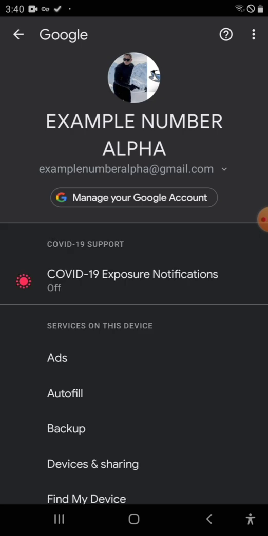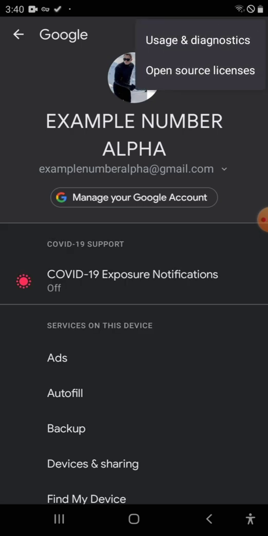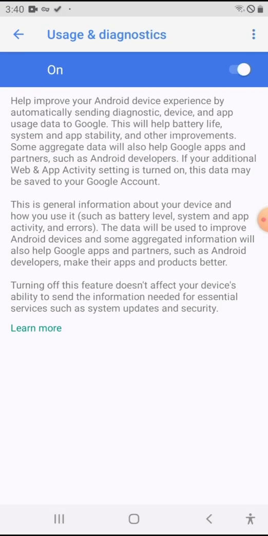After it's loaded up, in the top right corner you can see those three dots. Click on it. You're going to have to click on usage and diagnostic. You click on that too, and there's a switch. You're just going to simply turn it off. Easy peasy. There's nothing more to it. So let's get to the next one.